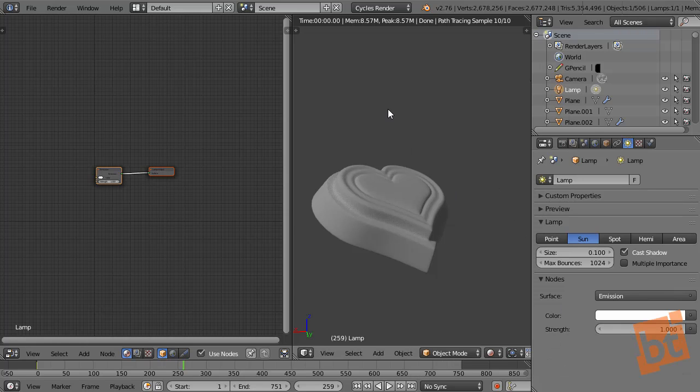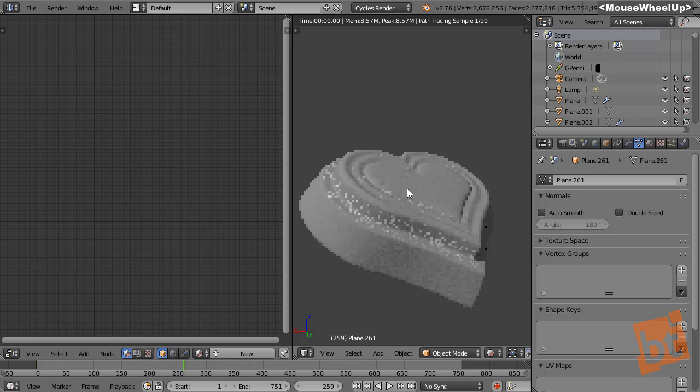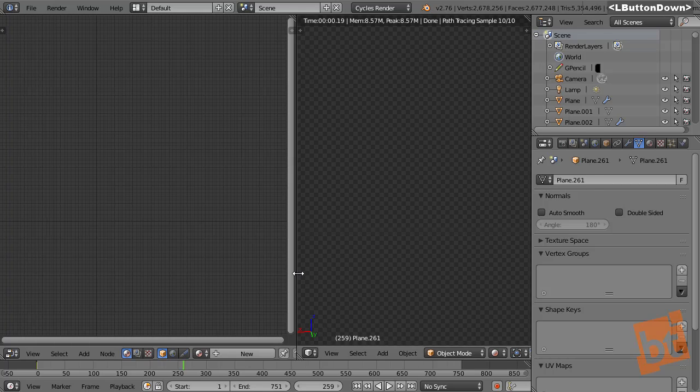And now I can rotate the light, press R and just rotate it, and you can see how it affects our heart. Now, for testing purposes, this will be okay. Then for the final scene, I will set up the lighting separately. But for now, for testing the chocolate material, this will be enough.